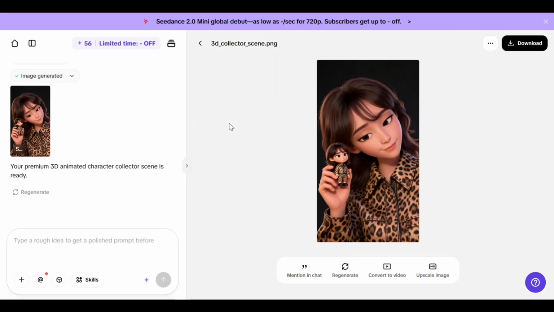And okay, like this, you can see Pika AI will create your own cute 3D character, and it holds a cute mini character like this. It's so cute. And okay, that's it.